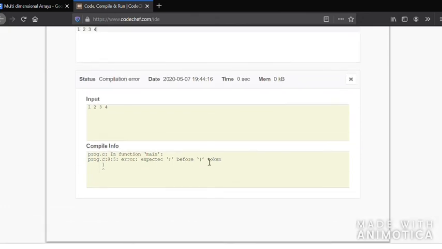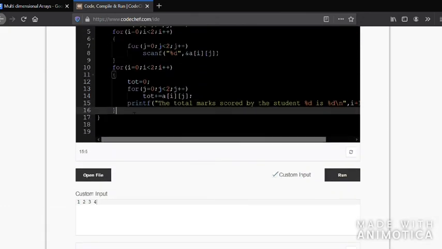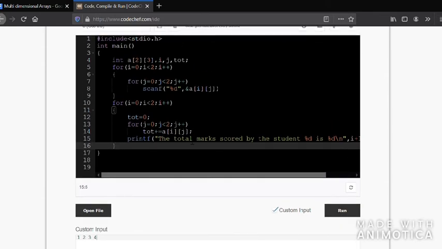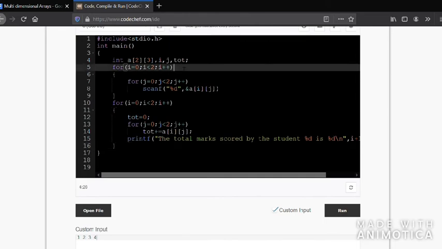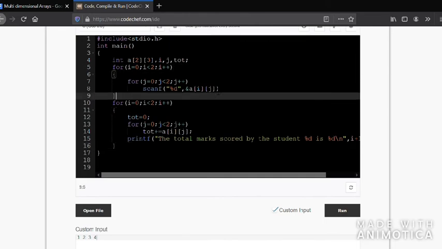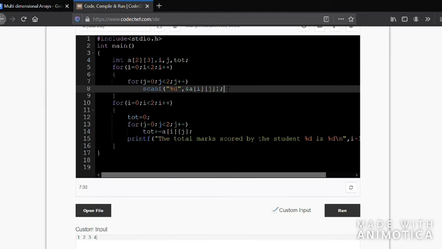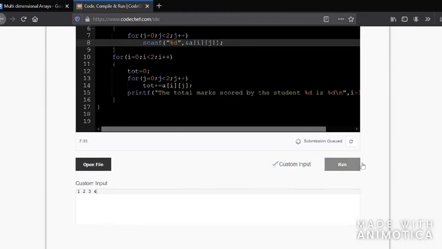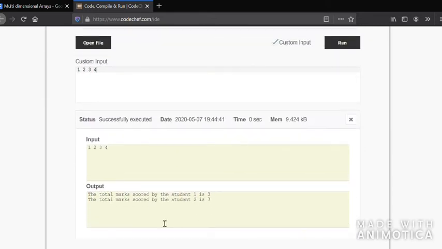Here, okay, there is an error somewhere. Here I have not given semicolon. Now let's try and see the output. So here the total marks scored by the student 1 is 3. 1 plus 2, 3. The total marks scored by the student 2 is 7. So how are you getting 1 and 2? I'm giving I plus 1.